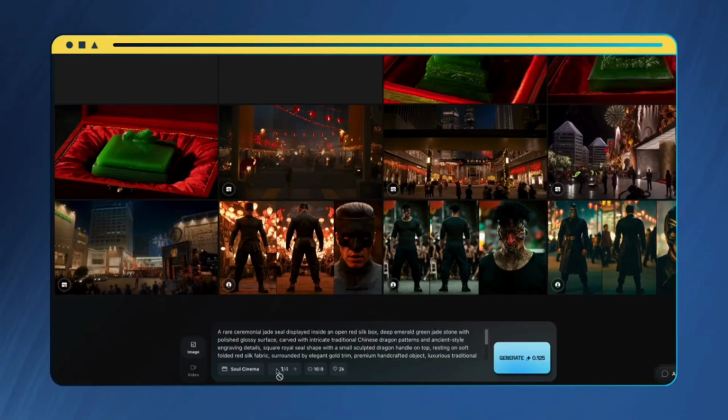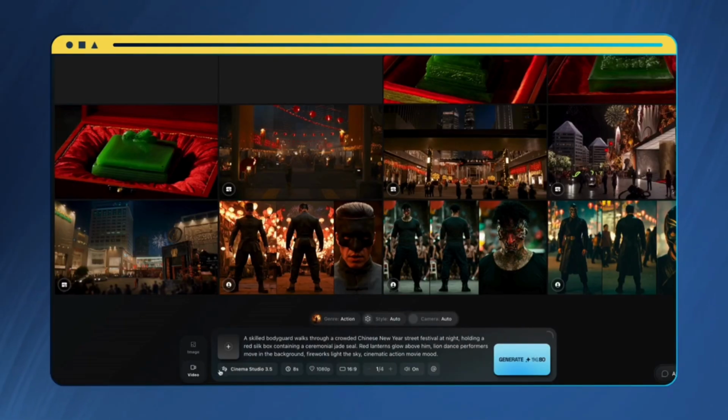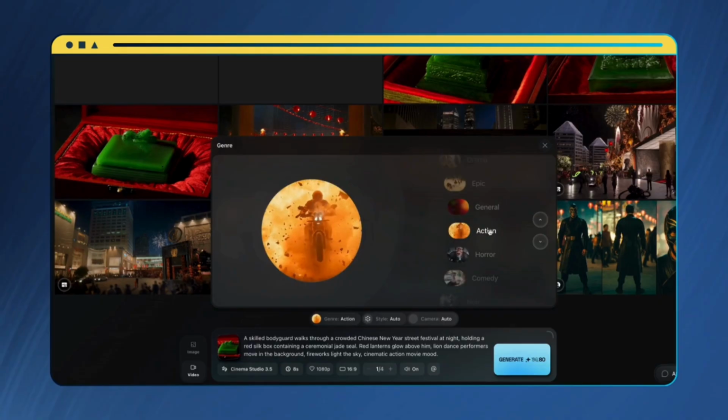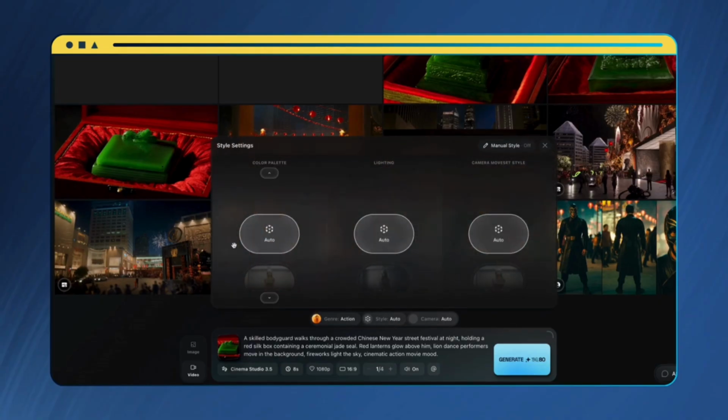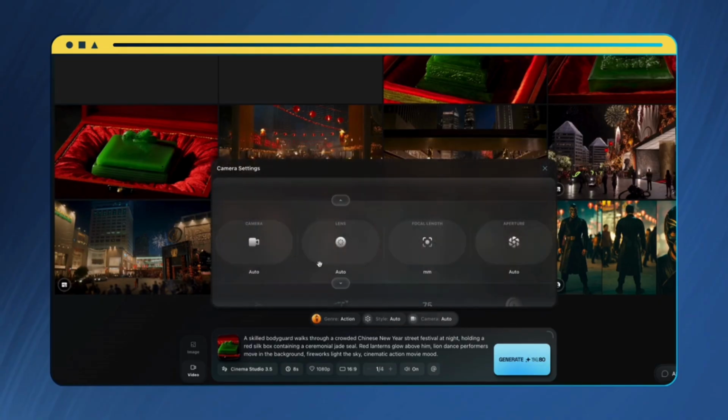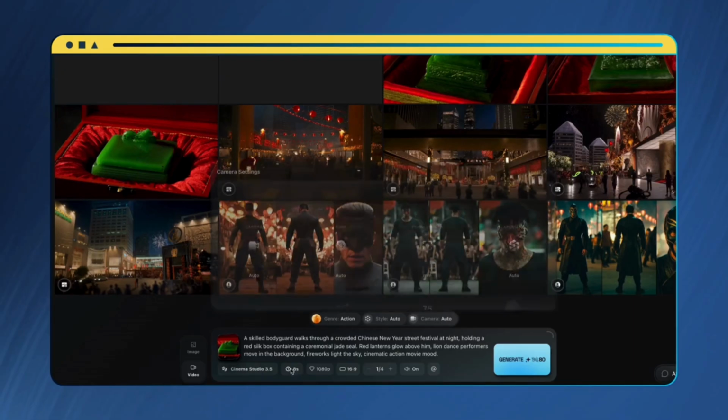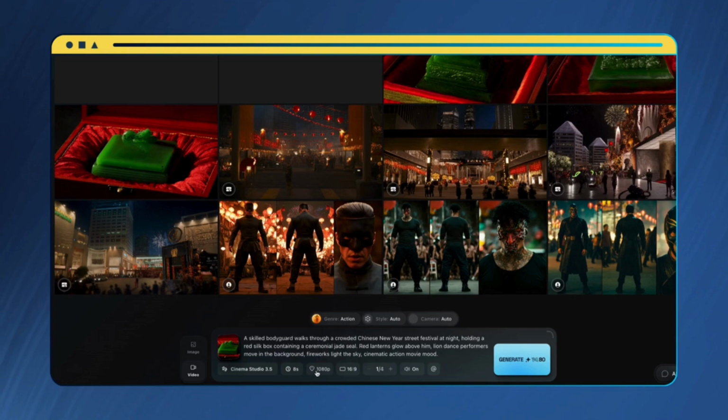Now I have all the main elements ready: the bodyguard, the masked attackers, the Chinese New Year festival setting, and the jade seal in the red silk box. Next, I'll move to video and choose Cinema Studio 3.5. For the video settings, I'll choose action for the genre, cinematic or auto for the style, auto for camera movement, around 8 seconds for duration, and the highest resolution available, like 1080p or 720p.